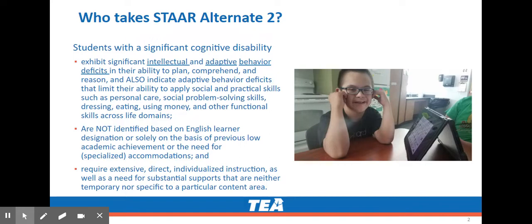Who takes STAAR ALT 2? It's students with significant cognitive disabilities. They exhibit some type of significant intellectual and adaptive behavior deficits in their ability to plan, comprehend, and reason, and also indicate adaptive behavior deficits that limit their ability to apply social and practical skills such as dressing, eating, using money, and other functional skills across the life domains. They require extensive, direct, individualized instruction, and you already know this because they're in your classroom with you every day.